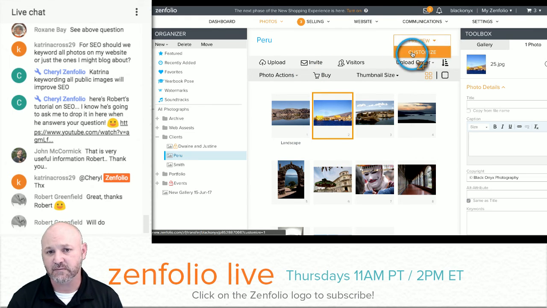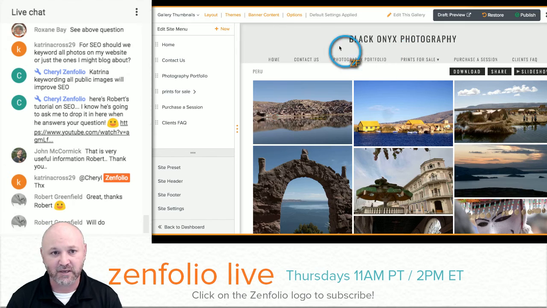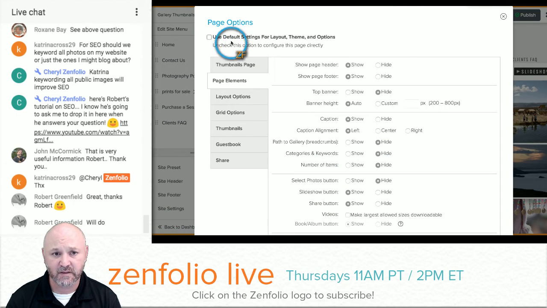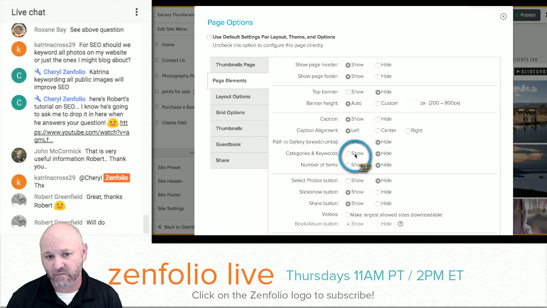So if I go to customize for this gallery really quick, and I'm going to try to hurry through this, and if I go to options, I'm going to uncheck the defaults here. You can actually hide the keywords right here. So if you hide the categories and keywords, then that is going to affect your SEO because the keywords are not going to show on the page. That's the only element in customized view for a gallery that could affect that, Roxanne. Otherwise, everything else is going to stay intact.